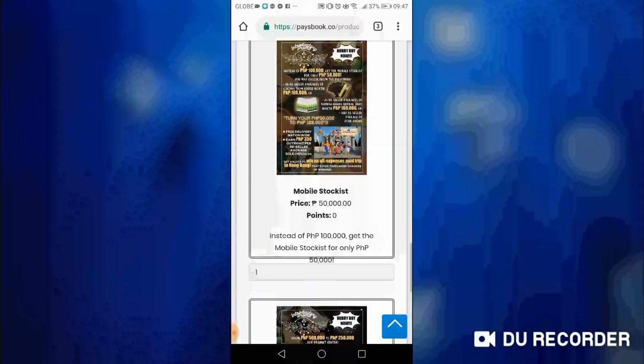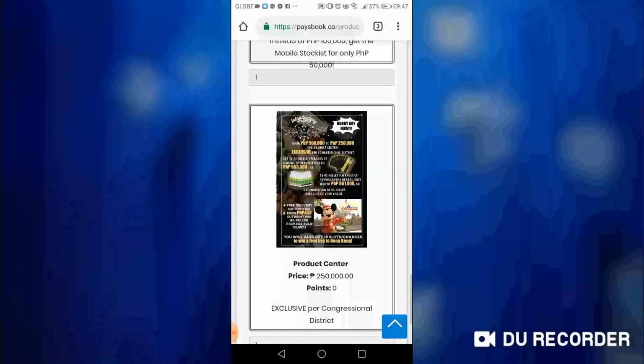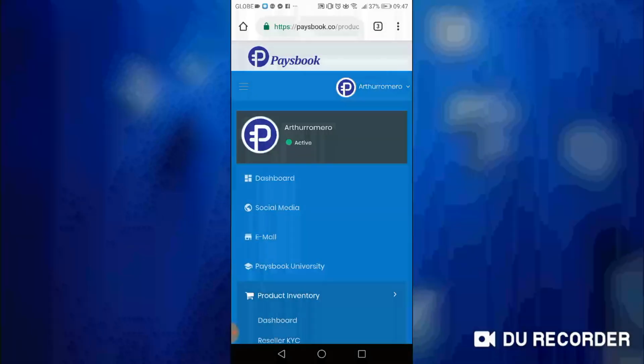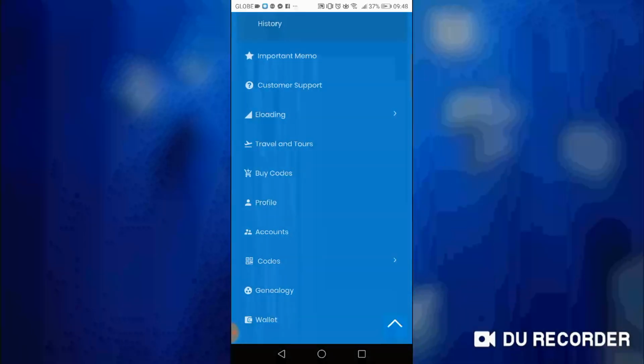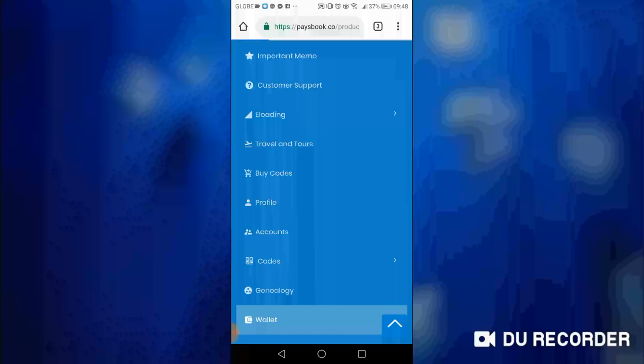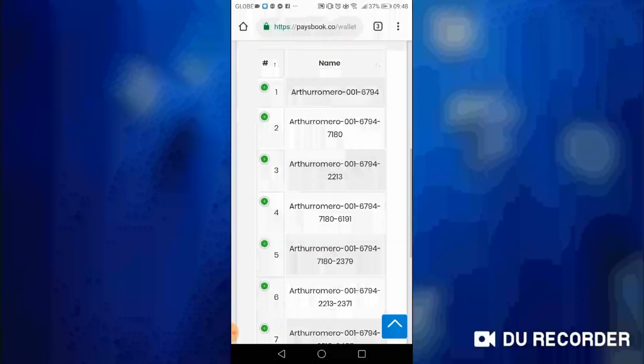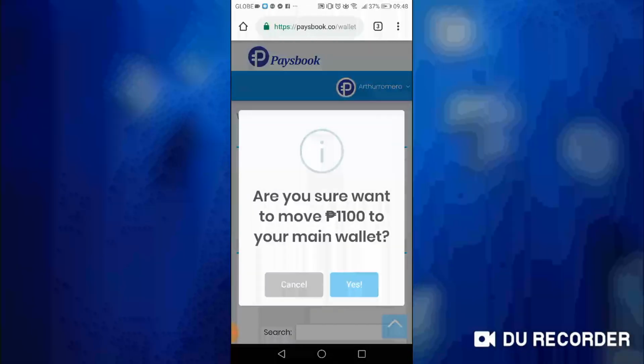Pwede kayong maging mobile stockist or product center. Okay? Then, let's go back na to wallet. Yan, 1 minute na naman na siya. So, hopefully, ma-move na natin yung another.